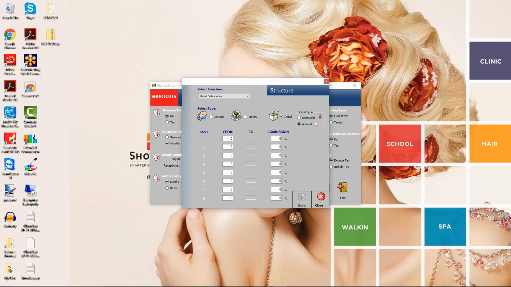number of units sold. You can then set up your commission bands by entering numbers in the From column. The numbers in the To column will be automatically filled. For each band, enter the commission rate employees will earn. Then press Save. Once you've finished setting up your bands for each commission schedule, exit the window.